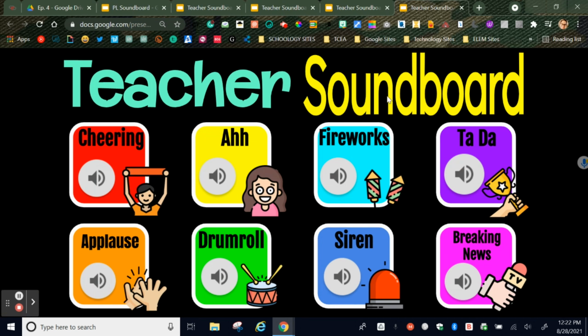And the reason why I like to publish it to the web is for two reasons. The first reason is I could bookmark this so it could be one of my tabs. And I can use this if I am a virtual teacher. I could use this teacher soundboard so I have it accessible whenever I need it in my classroom. I could also use it in person as well.